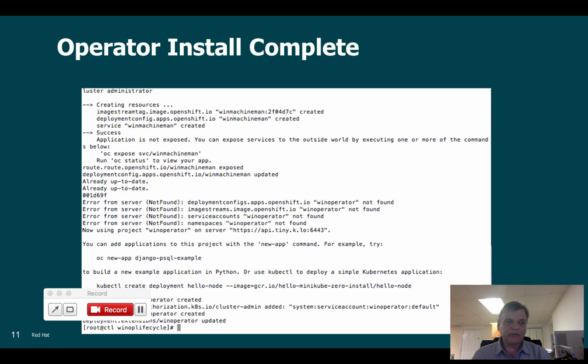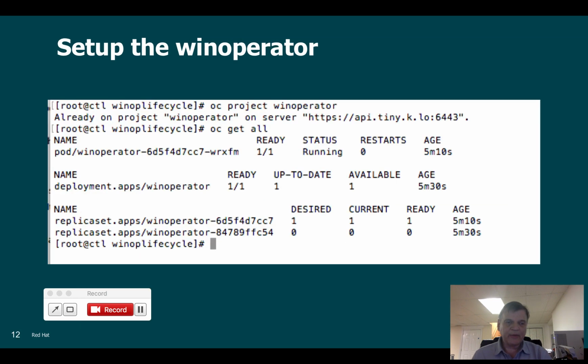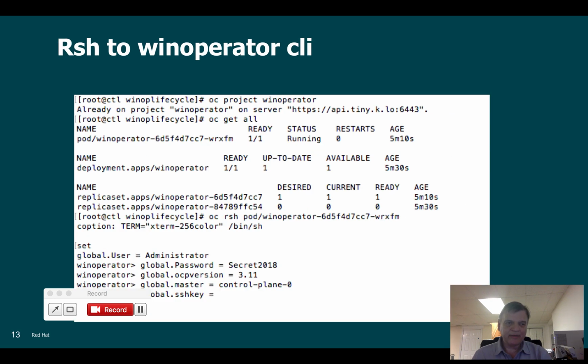Once we're done, we go back into the WinOperator project. As you can see, that's up. Now, there are parameters that need to be set up, and we can do that by RSHing into the WinOperator container. It's a little CLI that lets us set the settings that we need. We'll go through that in just a second.